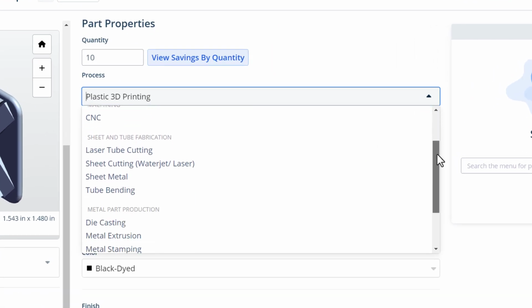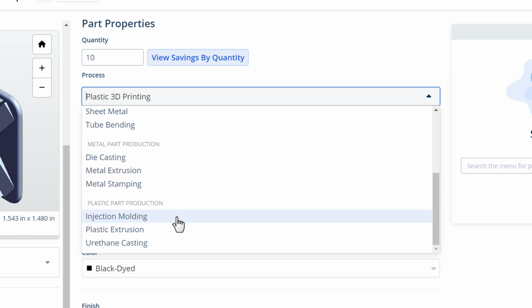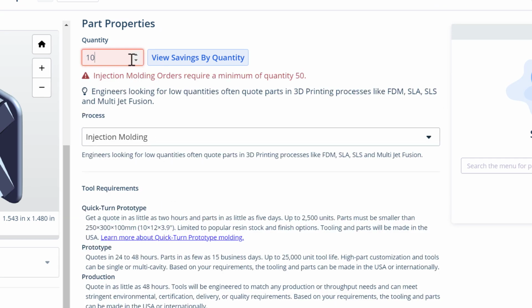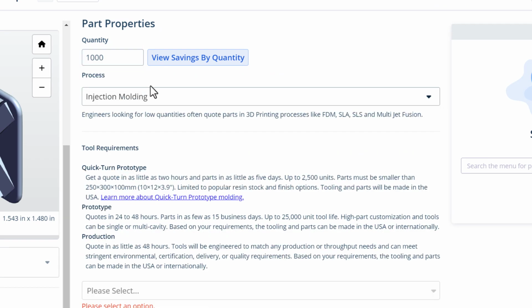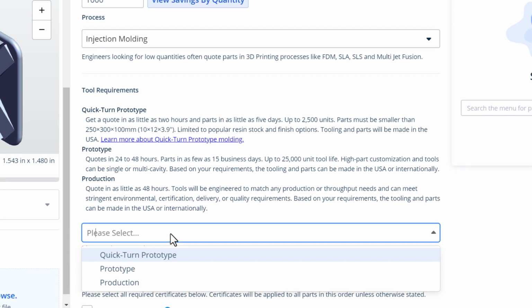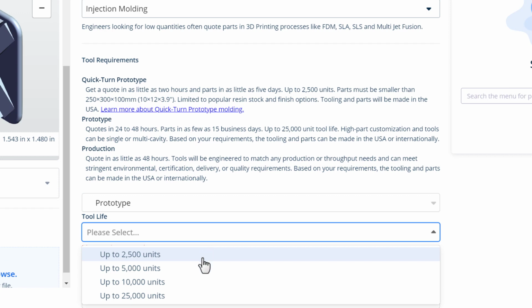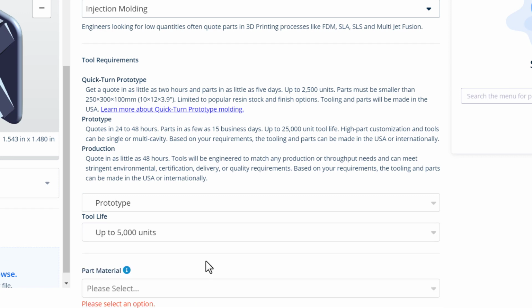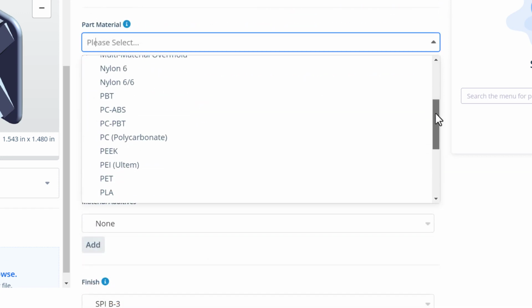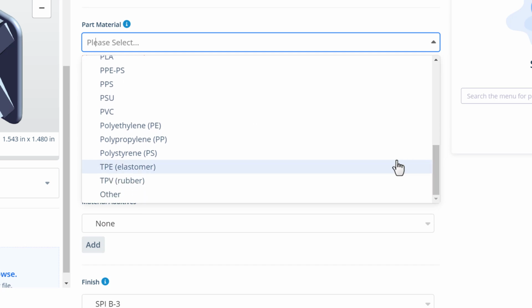Select Injection Molding from the Process Selection drop-down menu. You can update part quantity at the top of the page. Let us know if you are interested in tooling designed for quick-turn molding, prototype runs, or for high-volume production. Choose from one of our many materials.